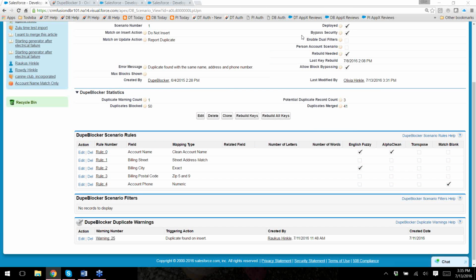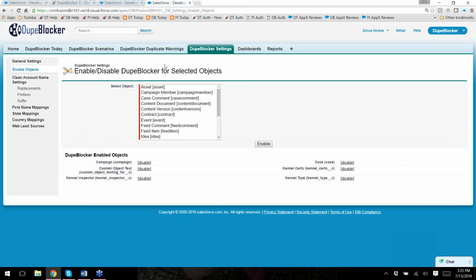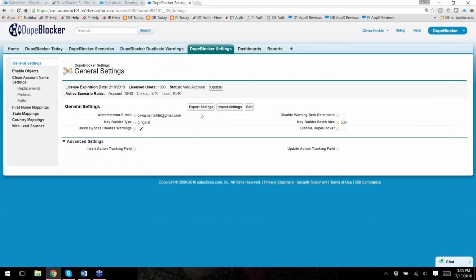Sorry, someone's asking if it will work in a sandbox. Yeah, for sure. If you have a sandbox, absolutely download this into your sandbox and play with it there. Figure it all out, work out the kinks, and then you can take the settings from your sandbox, if it's a full copy, and put it into production without having to rebuild. So in your settings tab, you have an export settings, and then you can import them into production.